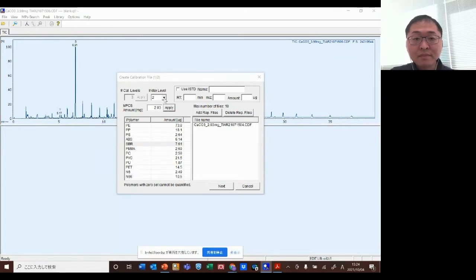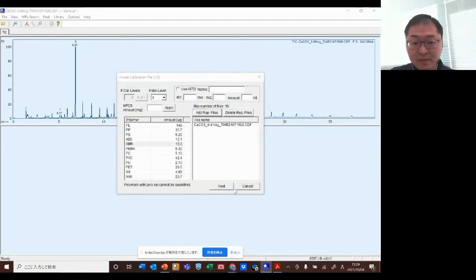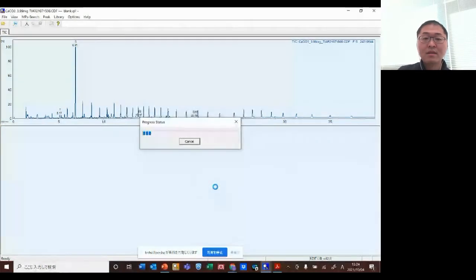Okay. Then the last data point, let's say 0.4 milligram of calibration standards. So I put 0.4 milligram and then press apply. So it automatically changes the numbers. Okay. Once this is okay, then you press next.